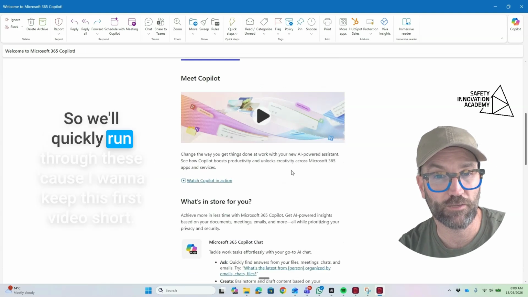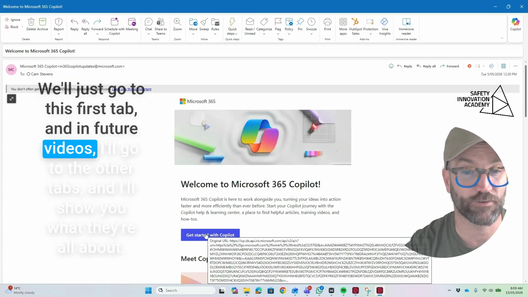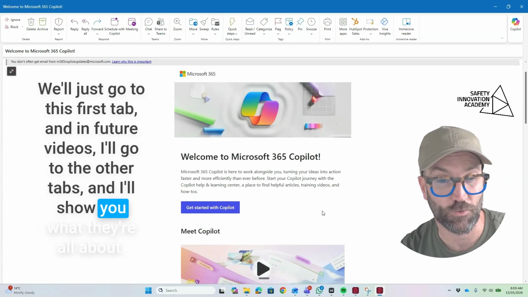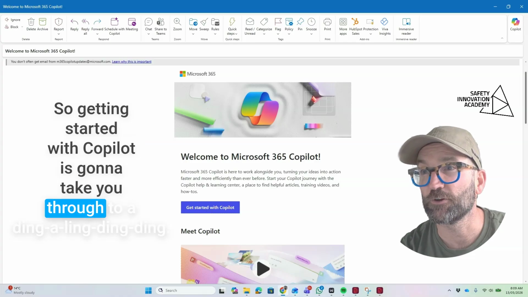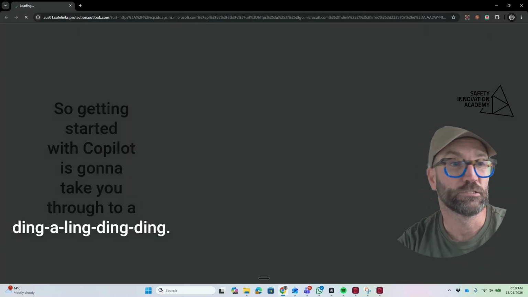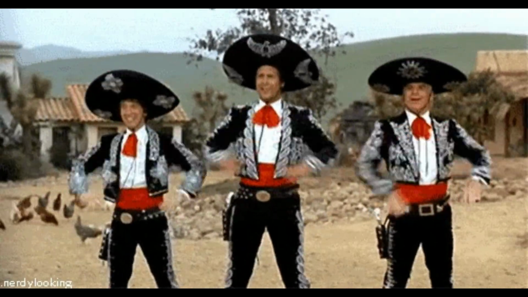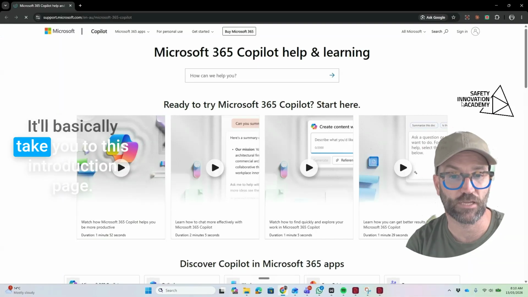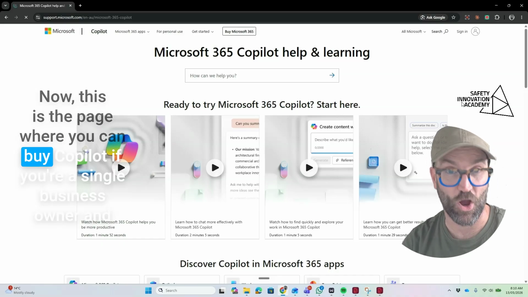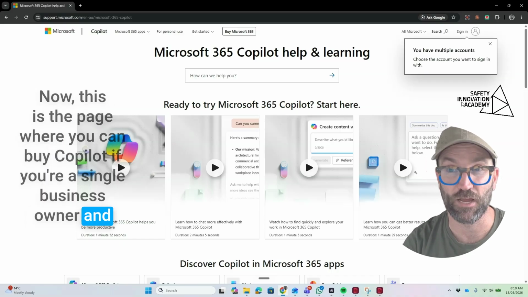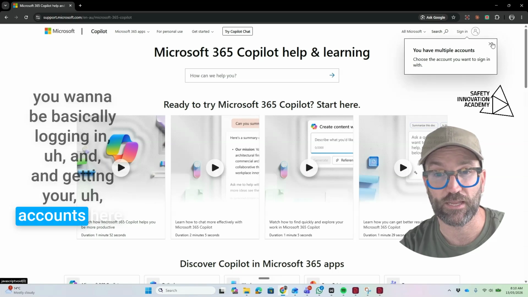So we'll quickly run through these because I want to keep this first video short. We'll just go to this first tab, and in future videos, I'll go to the other tabs and I'll show you what they're all about. So getting started with Copilot is going to take you through to, ding, ding, ding, ding, 3 seconds later, it'll basically take you to this introduction page. Now, this is the page where you can buy Copilot if you're a single business owner and you want to be basically locking in and getting your accounts here.